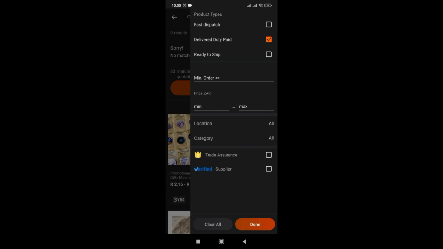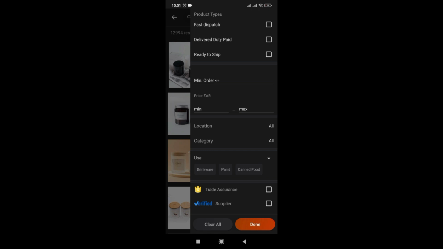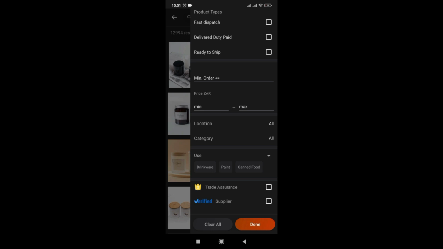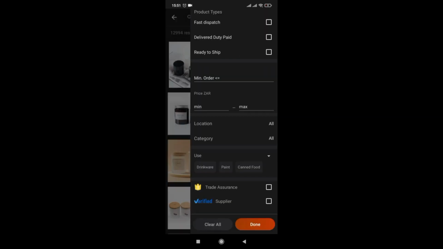So on Alibaba, things are very, very cheap. I can tell you, you can even find one container of a candle for just R1, just one container. That's how cheap things are. And another thing, you can choose the location that you want your candles or the vendors from. And then you also have the option to choose what type of candle containers you want.